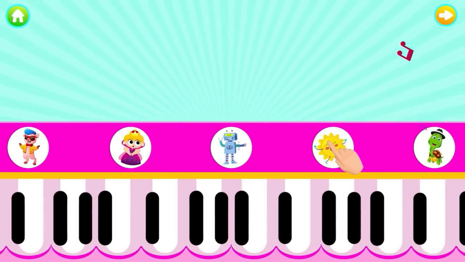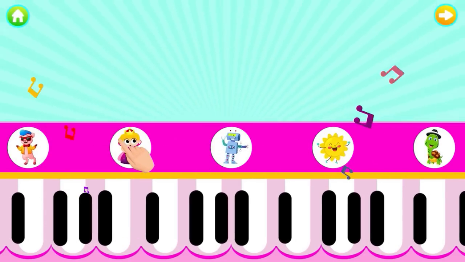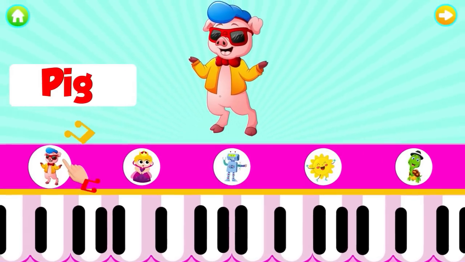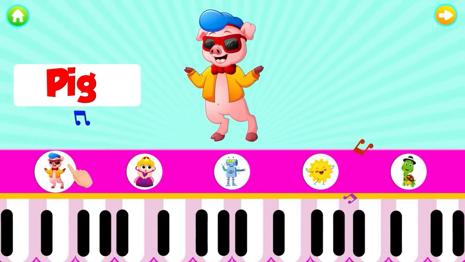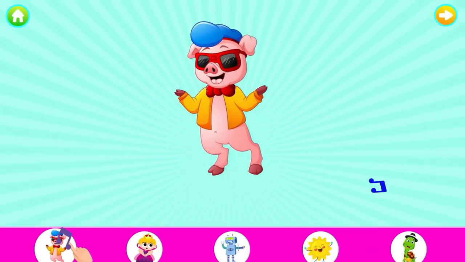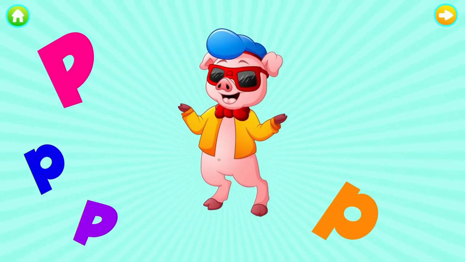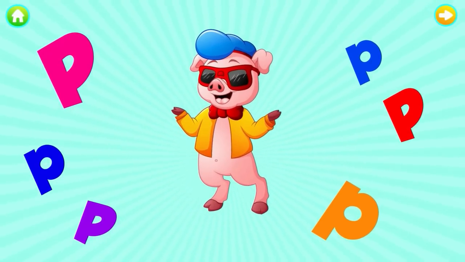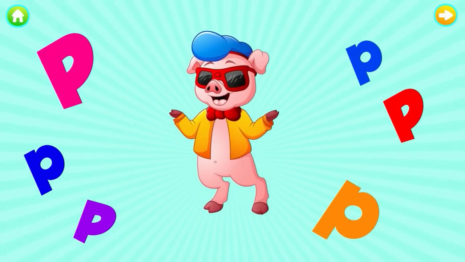Choose the object that starts with the letter P. Pig. Pig starts with the letter P. P for pig. P, P, pig.